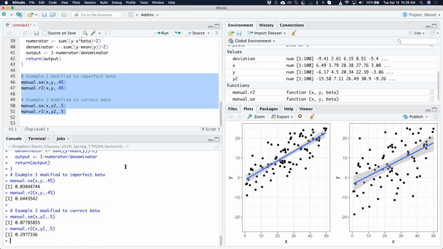So in model 1, or in example 1, we have a standard error of this with an R squared value of 0.64, whereas in example 2, we have this standard error with an R squared of 0.297.